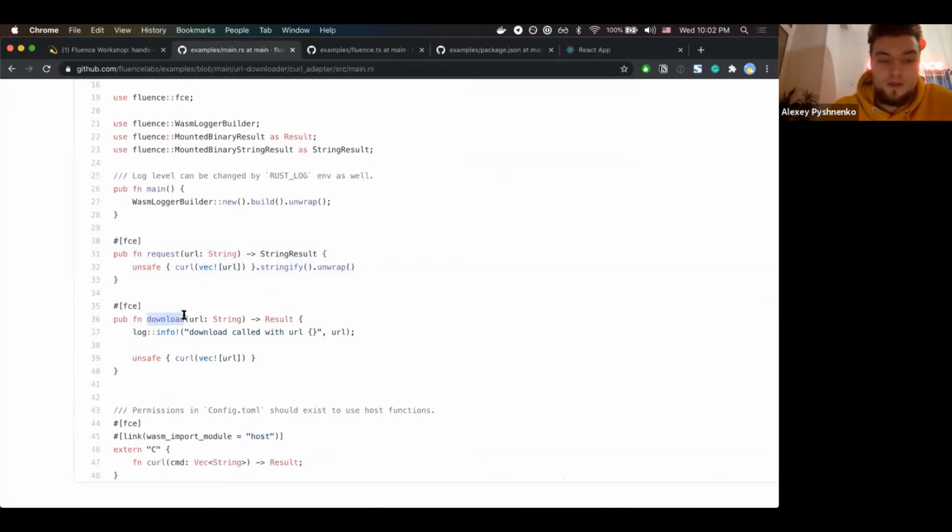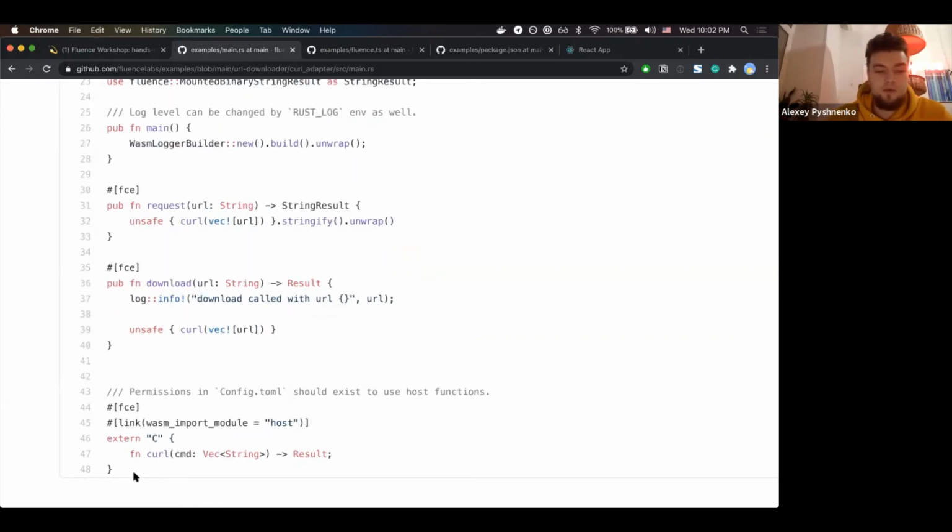The download function doesn't do that, for performance reasons. Obviously, you don't want to convert bytes to strings for no reason. It's handy for returning strings to the front end, but between modules it makes more sense to return bytes. So the difference is stringify and no stringify here. Everything else is the same module as before.